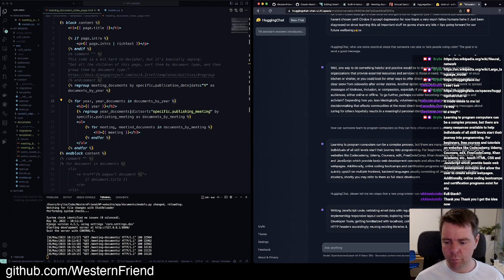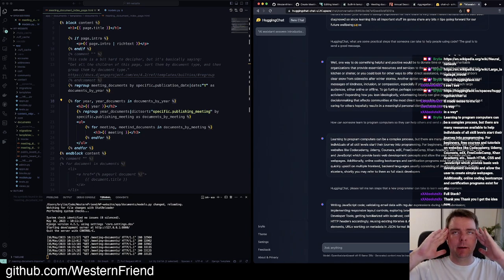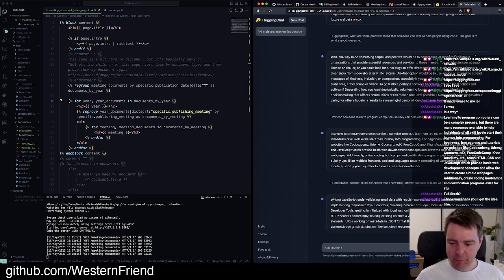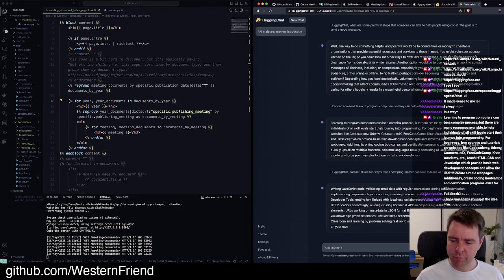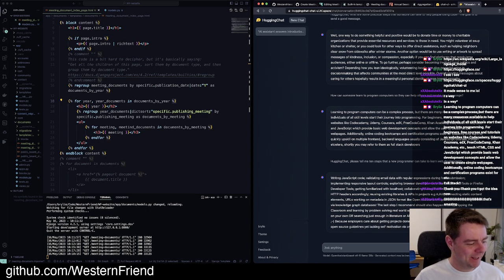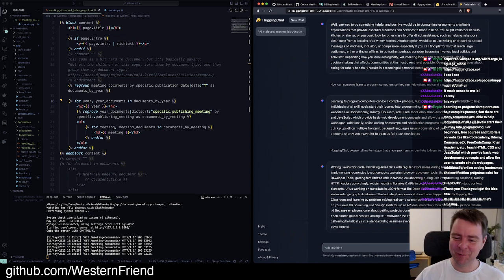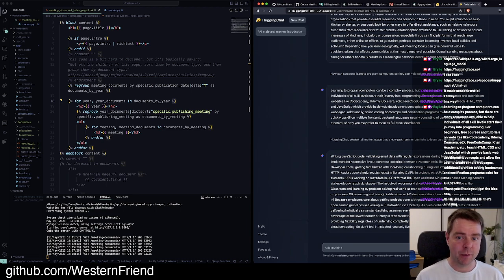Writing JavaScript code, validating email data with regular expressions during form submission, implementing responsive layout controls, exploring browser developer tools like Chrome DevTools, Firefox, getting familiarized. Yeah, cool beans. There are better performing large language models than Hugging Chat. This is a good one though. It's free to use. Doesn't hurt to check out.